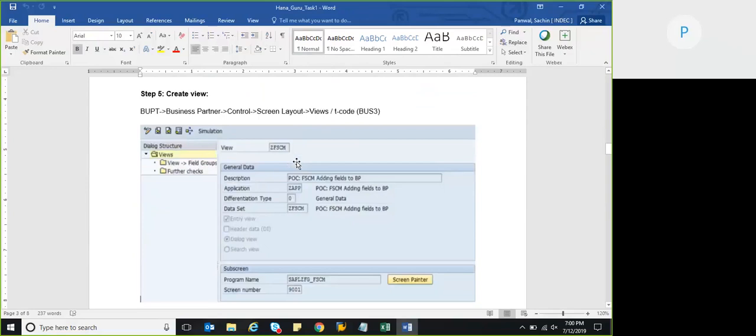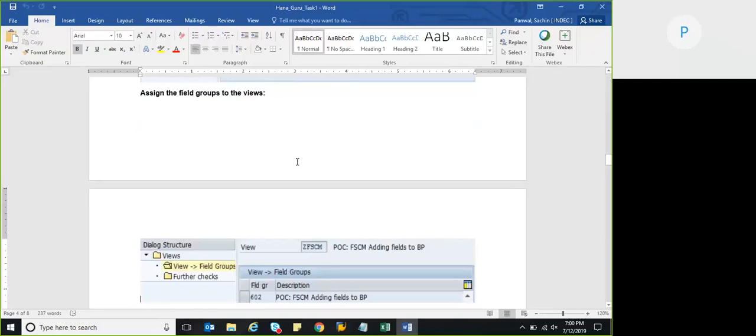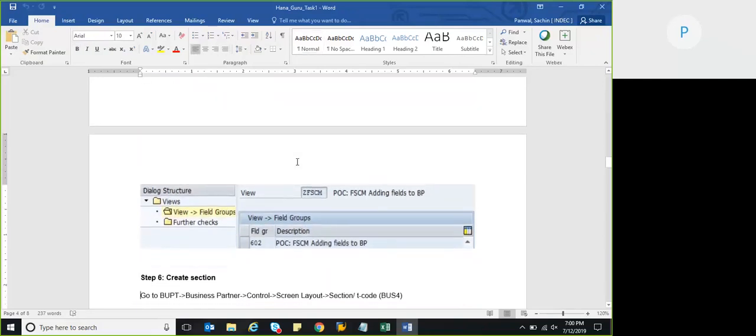After that, we need to create one view. For this view, we need to assign the main program which we have created by using the function group, and then the subscreen number which we have created for the additional tab. After creation of the view, we need to create the field groups for the particular view, and for the field group we can give a random number. There is no specific number which we need to give for the field group.